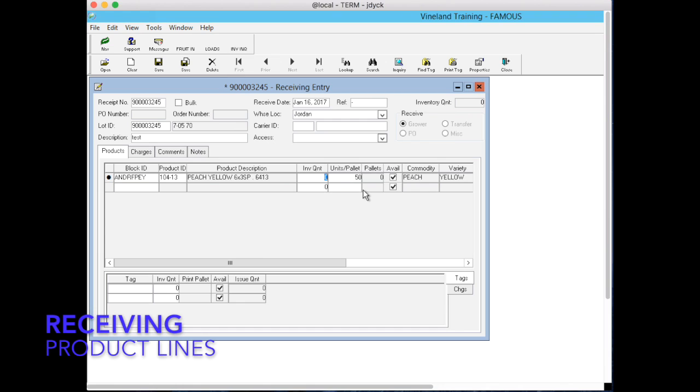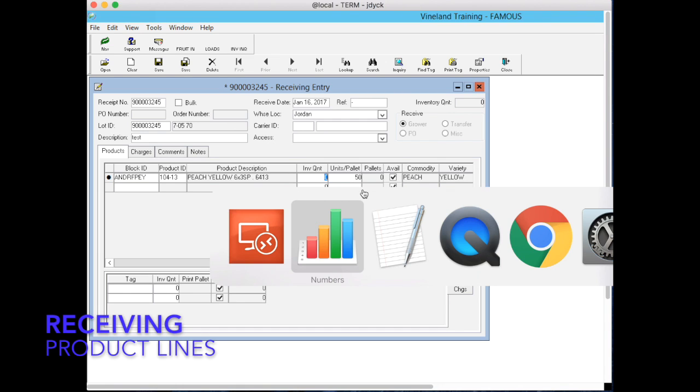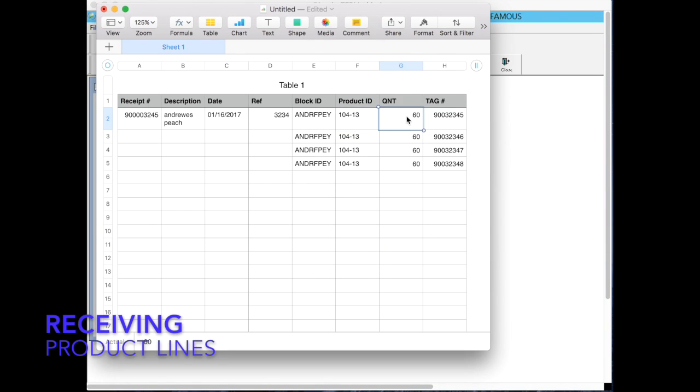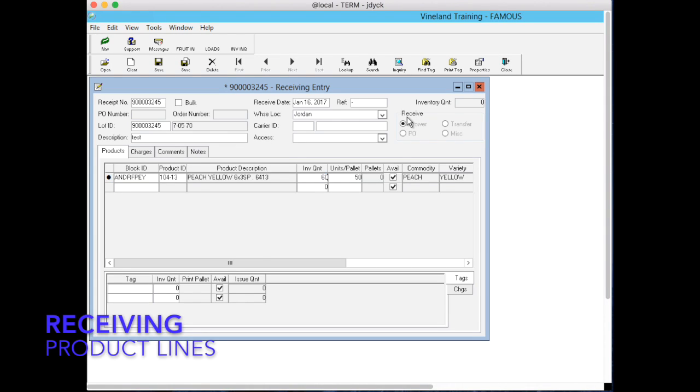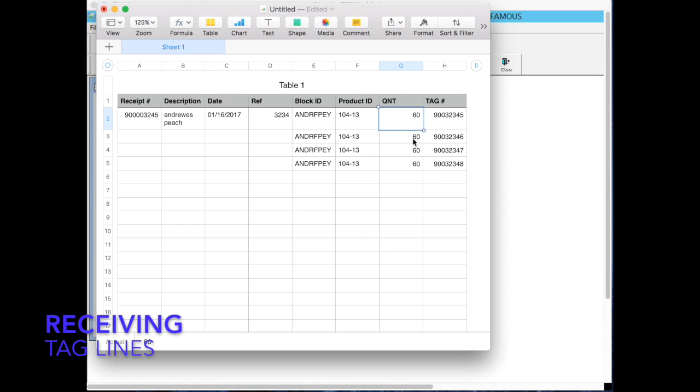So then I'm going to enter the quantity for this tag that I created, and I'm going to enter the same value in the units per pallet, because if you see here below, it's now created 2 tag lines, but I only want 1 tag line. So if I put that value in there and I tab over, now it's just 1 tag line. So then I'm going to paste in the tag number that's generated by Fruit Tracker.